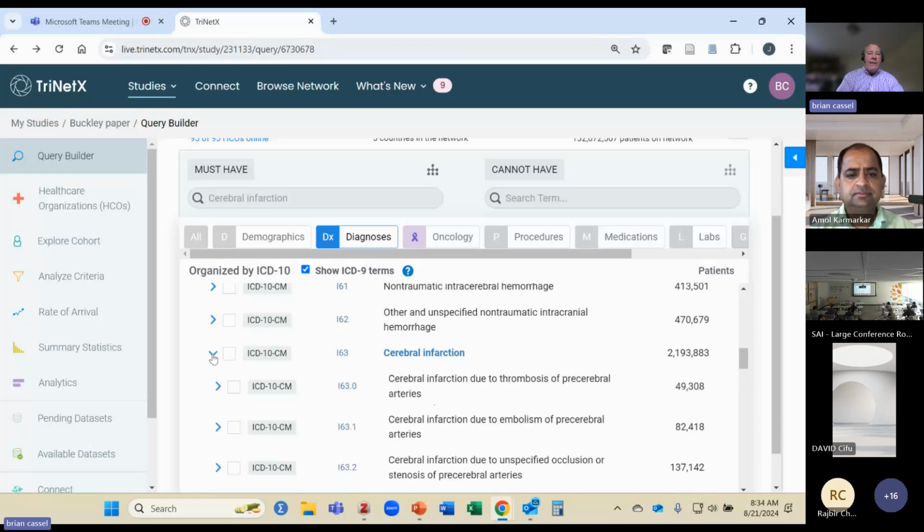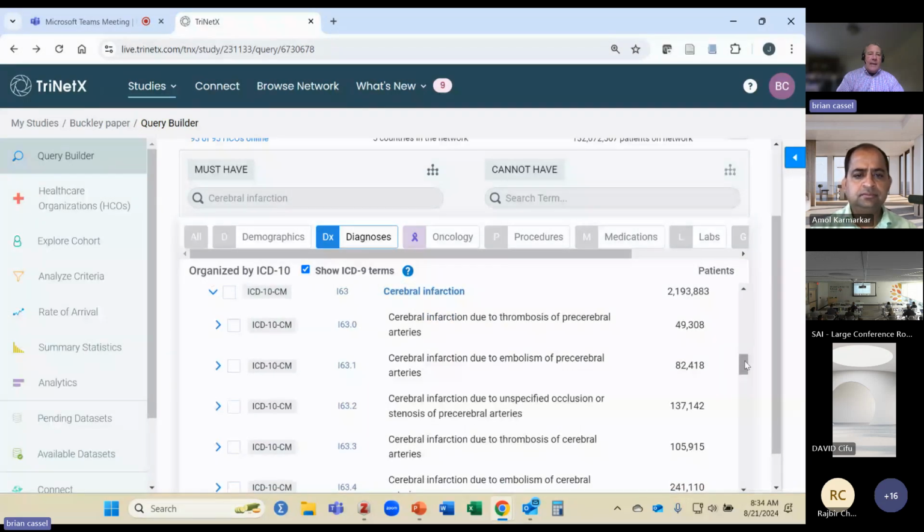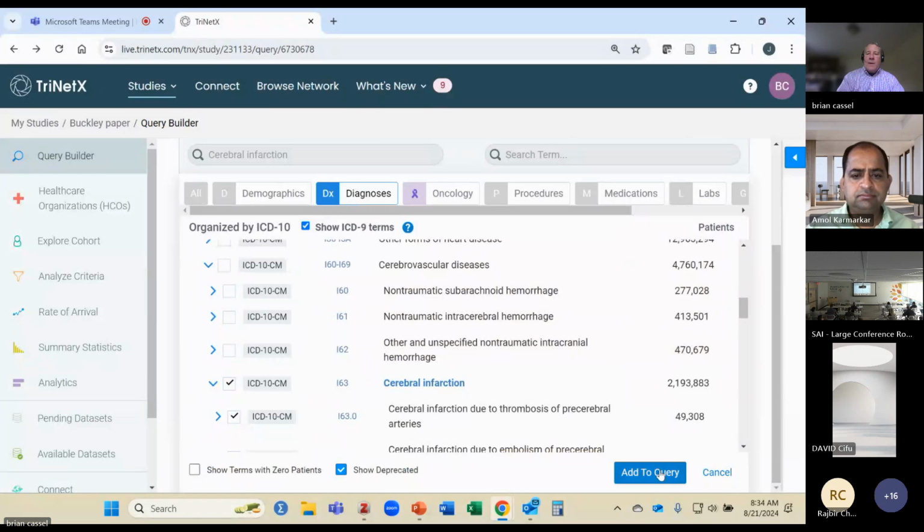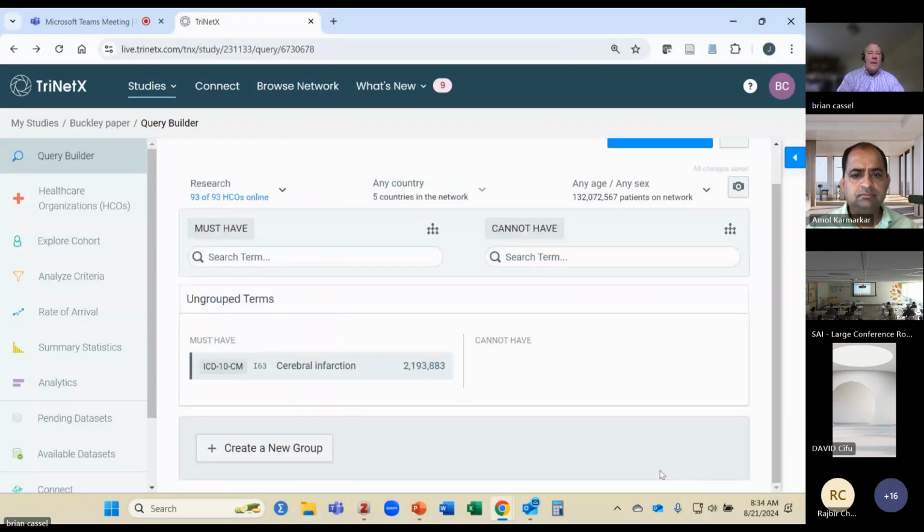And I can click the caret over here on the left, not carrot, but the other one. And this will give me the child codes under the parent code. And if I pick the parent code, it's going to automatically be picking everything underneath it. So I don't need to say I63, I63.1, et cetera. I can just pick I63 and add that to the query, and it shows up here as an ungrouped term.